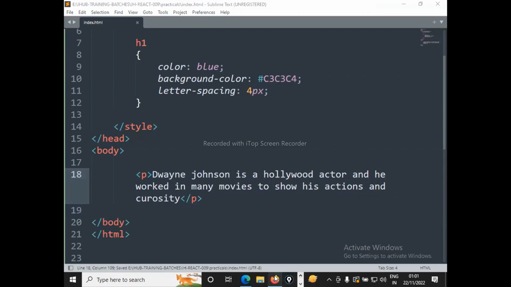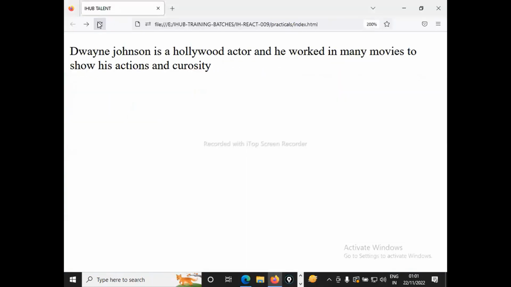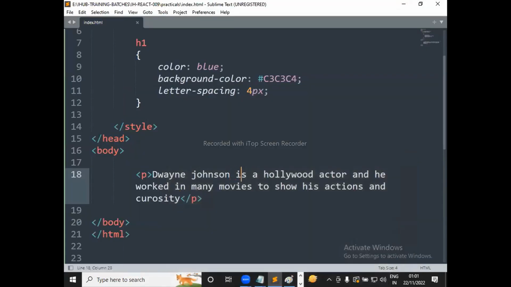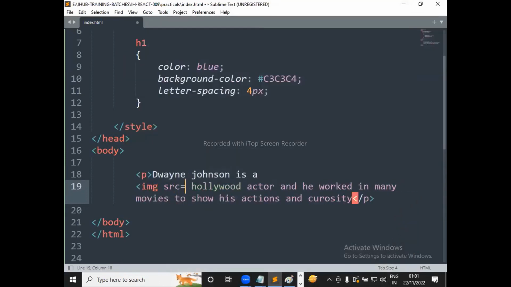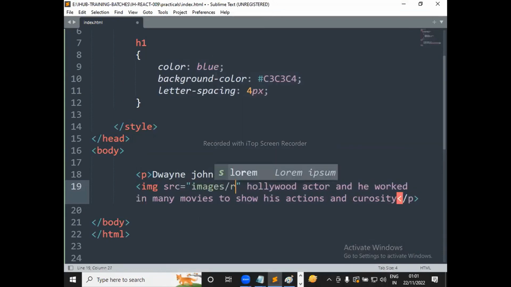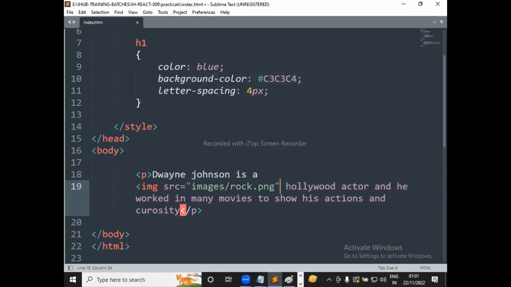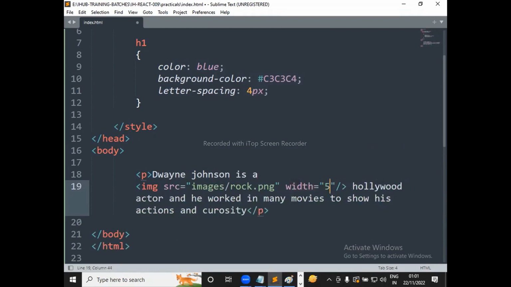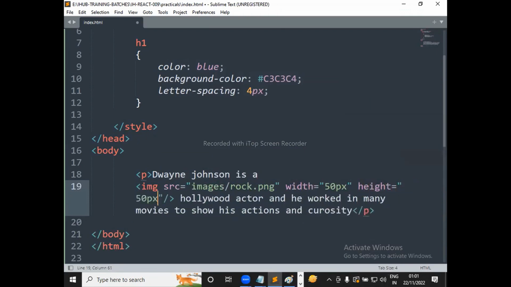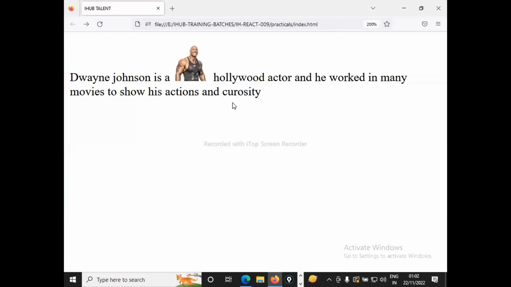So let's see this one now. One paragraph came, like this. And now I need an image also. Image of that Dwayne Johnson. How to take the image: source images slash crop.png, and I need width only. I need 50 pixels. Height I need 50 pixels. Small only, I want to take a small image. So see this. Okay, the image is coming like this.